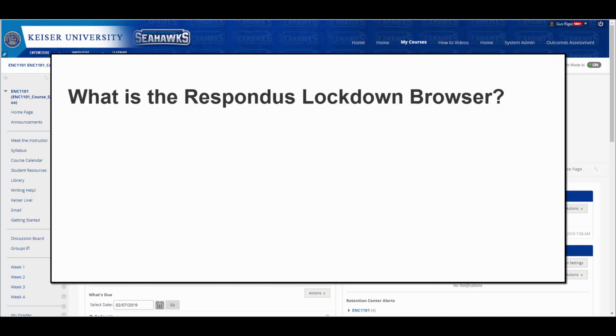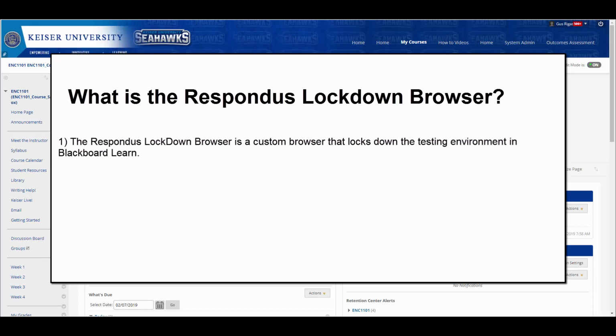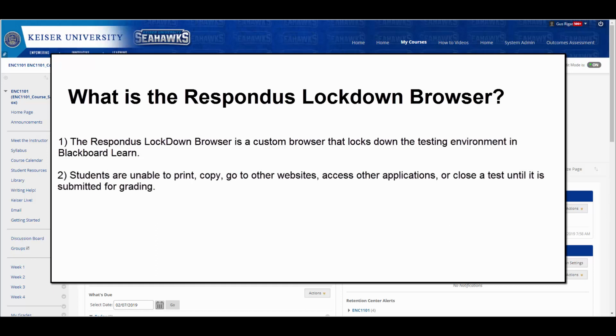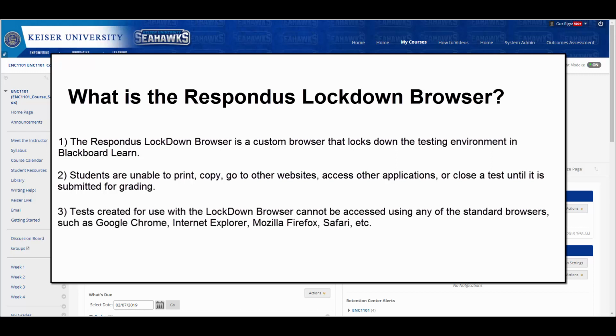So you might be asking yourself, what exactly is the Respondus Lockdown Browser? Well, the Respondus Lockdown Browser is a custom browser that locks down the testing environment in Blackboard Learn. When students use the Lockdown Browser to take a Blackboard test, they are unable to print, copy, go to other websites, access other applications, or close a test until it is submitted for grading. Tests created for use with the Lockdown Browser cannot be accessed using any of the standard browsers, such as Google Chrome, Internet Explorer, Firefox, Safari, and so forth.